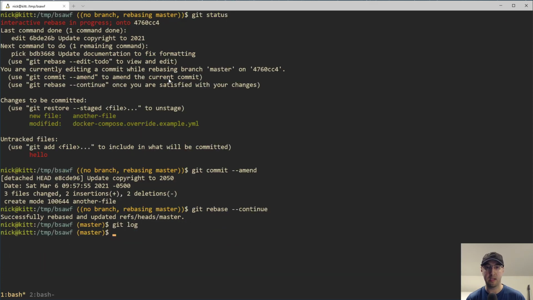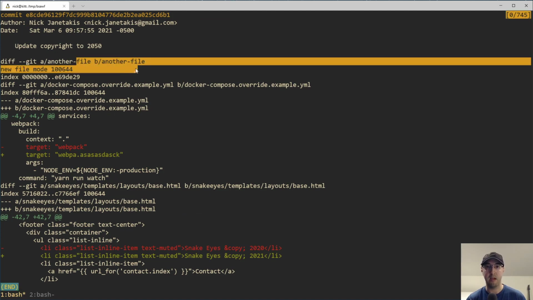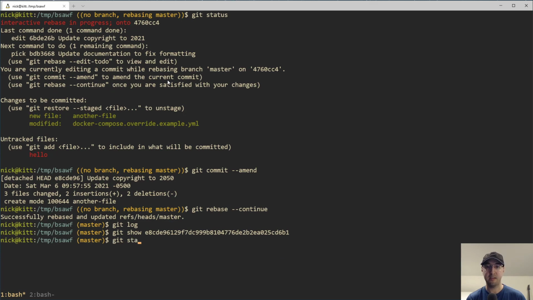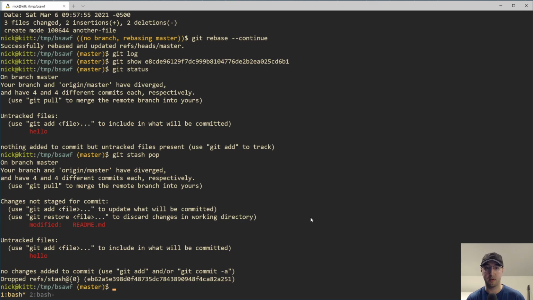If I go and do a git show on this one, then there's the changes that we had. We also have the new file probably somewhere on the bottom. No? Oh, there it is, another file. Great. But if I do a git status here, we are back to where this other file isn't here. And now, remember, we did the git stash, but now we can just do a git stash pop to pop this out of the stash back into our working tree. And we can see that we are back to this modified README file here.